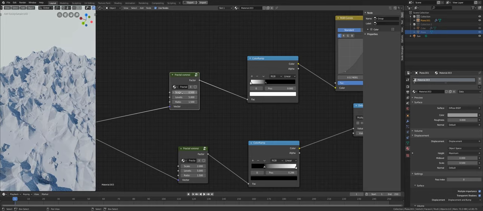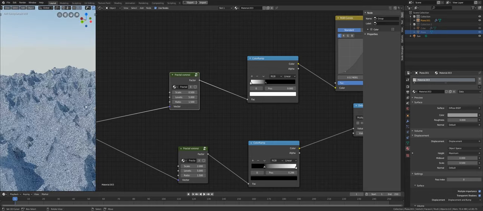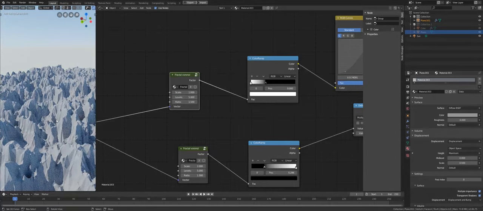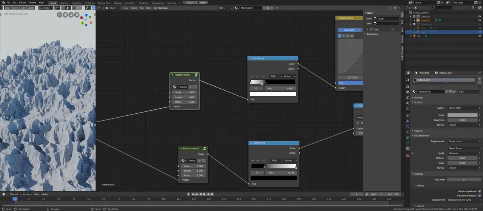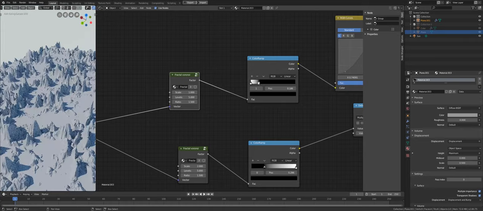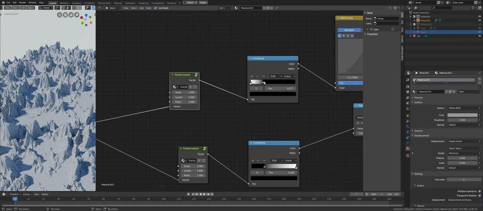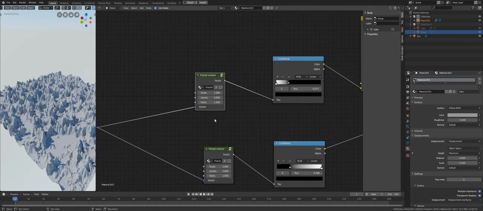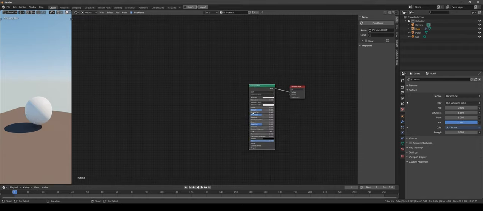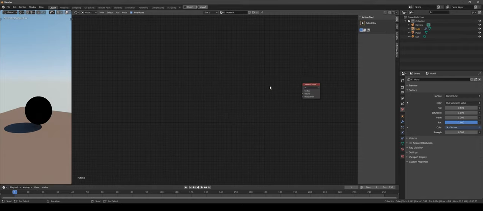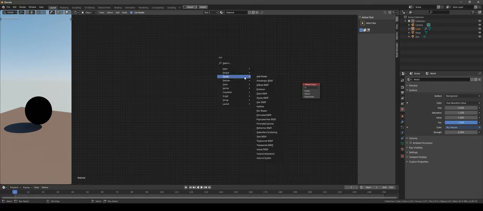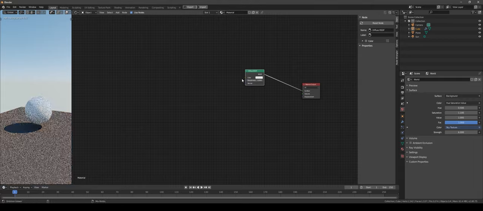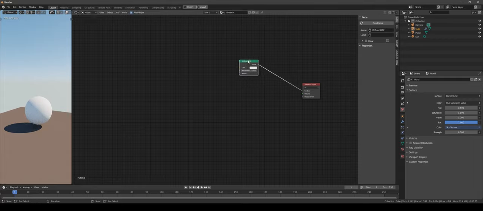Let me lower this down to 0.5 maybe. Yeah, maybe. 1 seems to be better. There we go. Okay, so let's get started. Alright, so this is what we have right now. Let's get rid of the principled shader because it's too big and we don't need it for the demo, okay. So create a diffuse, it's much smaller.